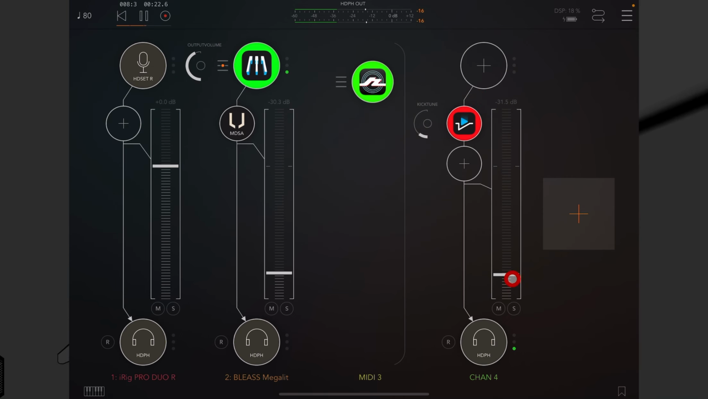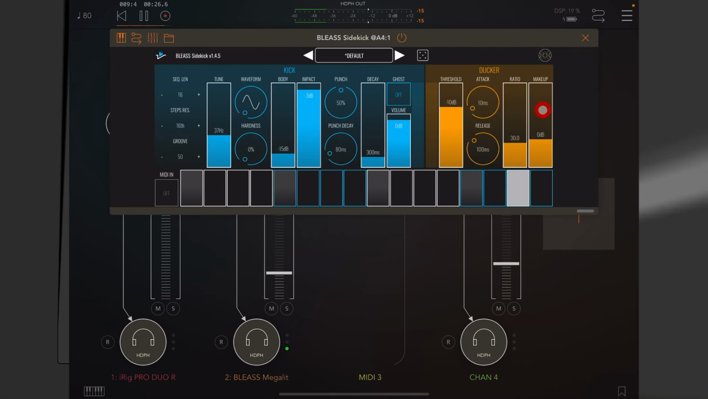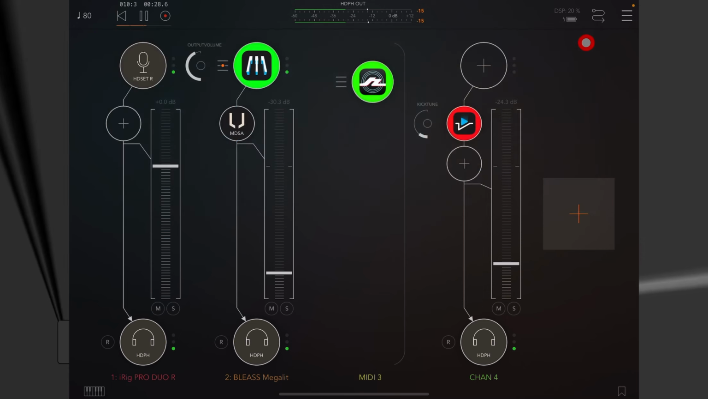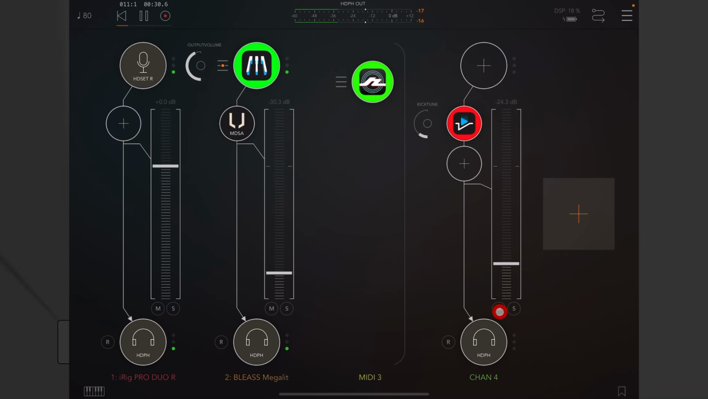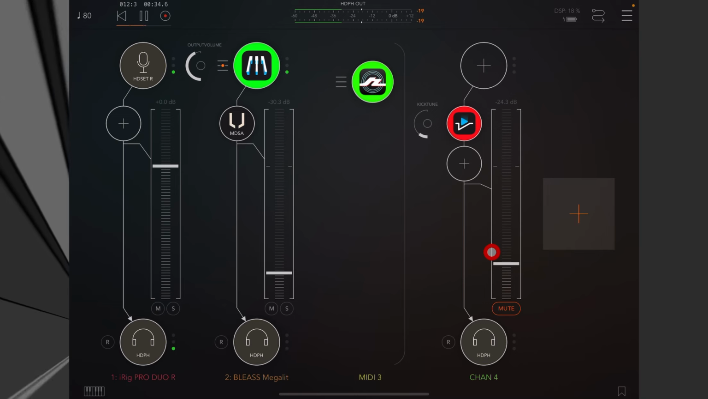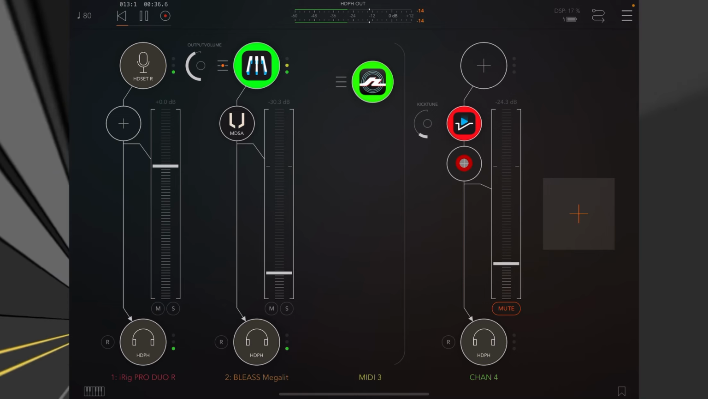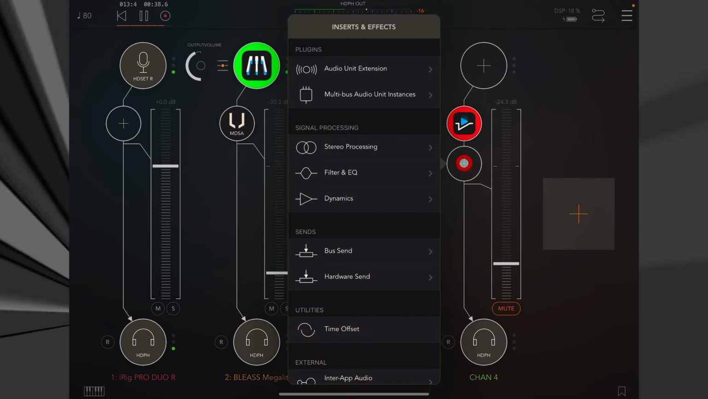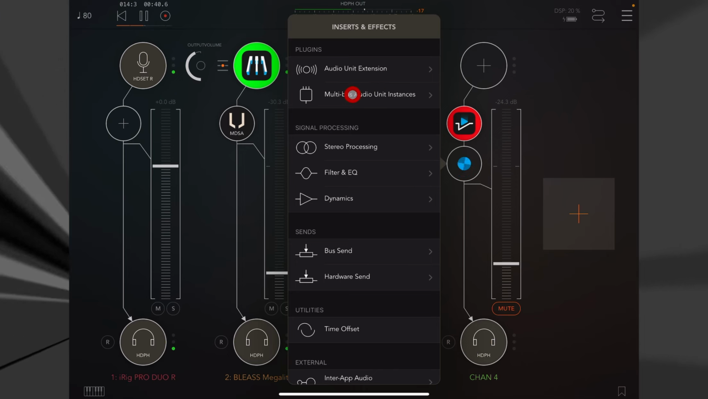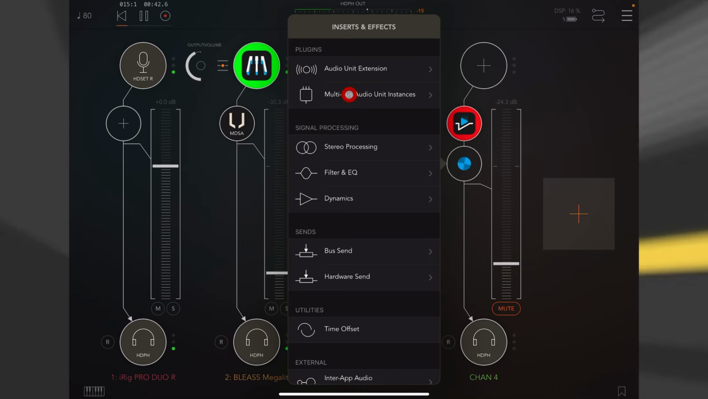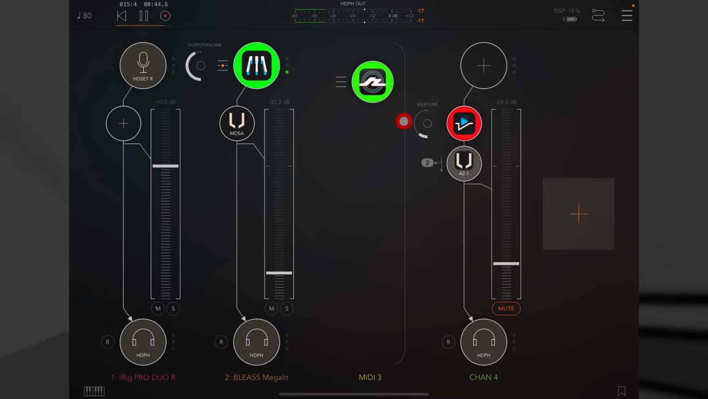Over here, I've got Sidekick playing a 4 on the floor. But we don't necessarily need to hear Sidekick, all we need is something that just produces some kind of pulse. Now in this effect slot here underneath Sidekick, I'm going to go to Multibus Audio Unit Instances and add Medusa.